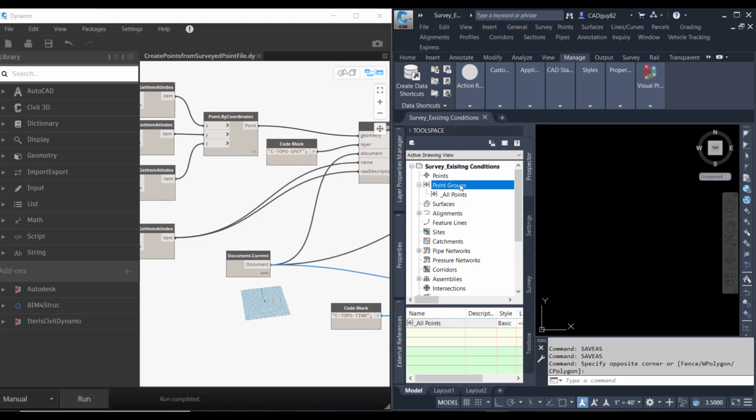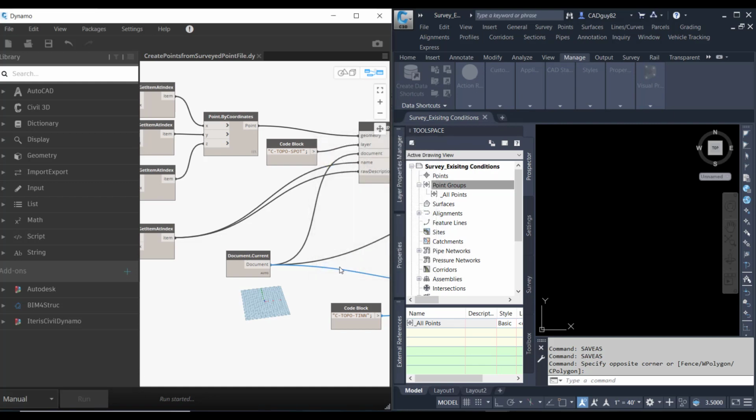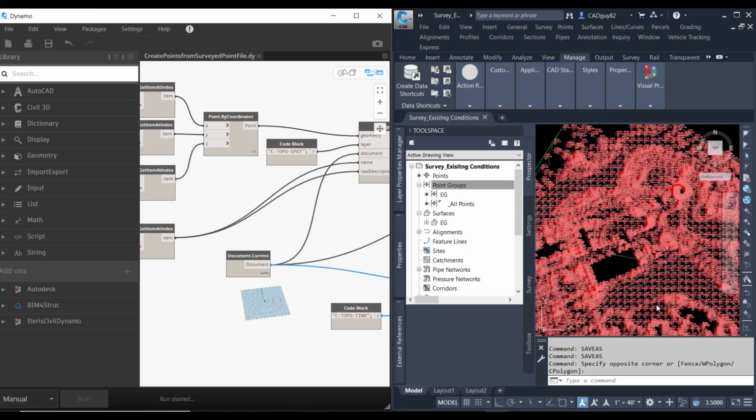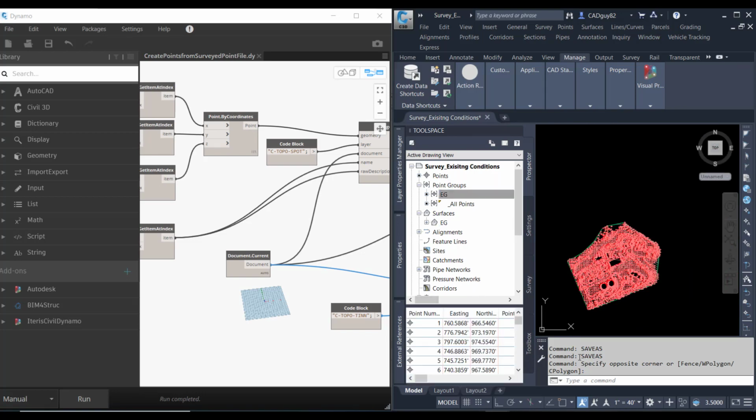Using Dynamo. As you can see within the point groups, all we have are the all points, there's no surfaces. We click run, going to make sure we check that box and hit OK. And as you can see on the bottom, you can see the progress starting. And there you go. It's as simple as that.